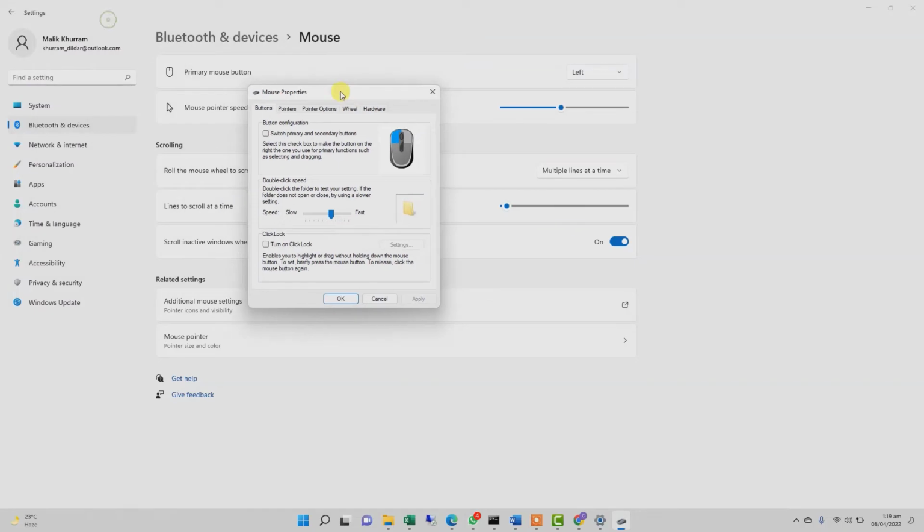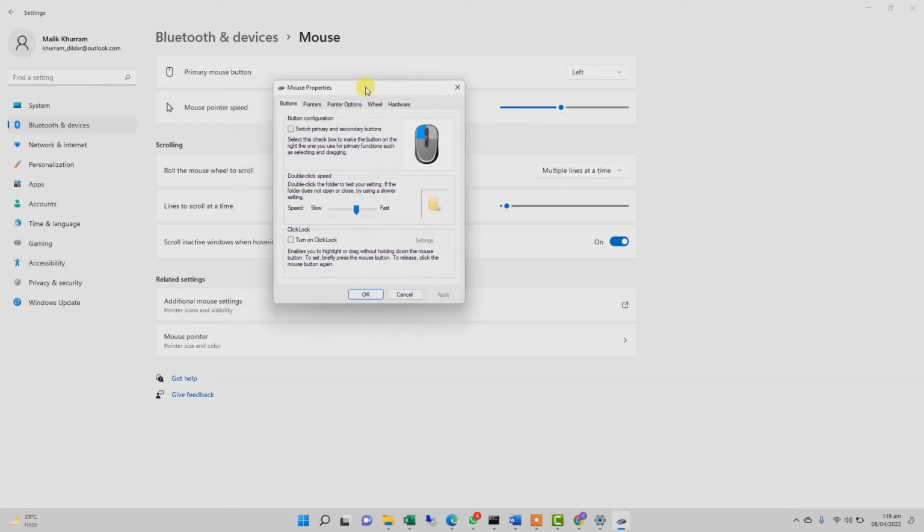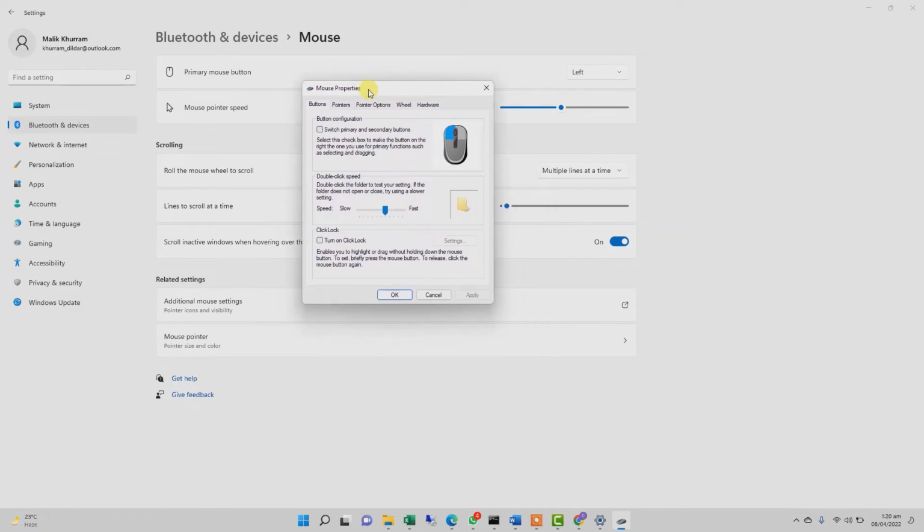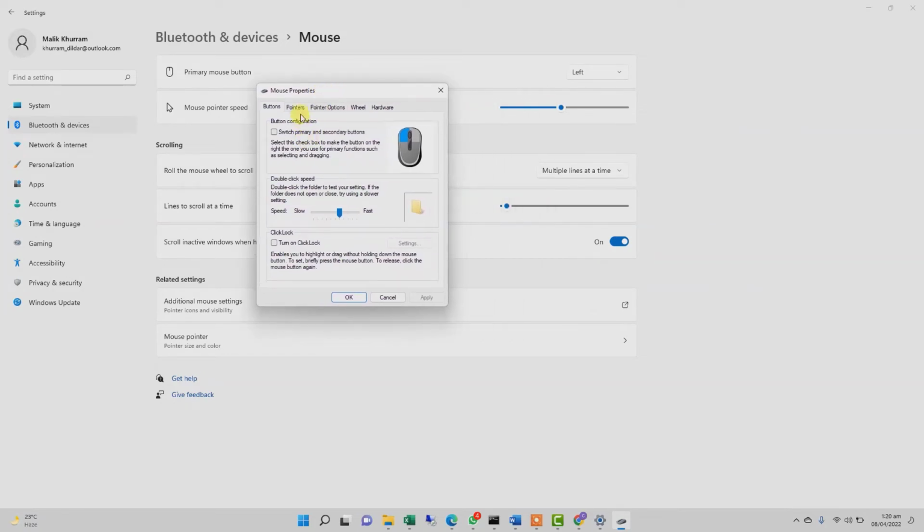And here you can see that if you are familiar with past versions of Windows, you might have seen this option already. So these are the old options that Microsoft is still going along with. So let's go one by one with these options. As you can see, we have the option to switch the buttons from right click to left click. We have the speed option of clicking.